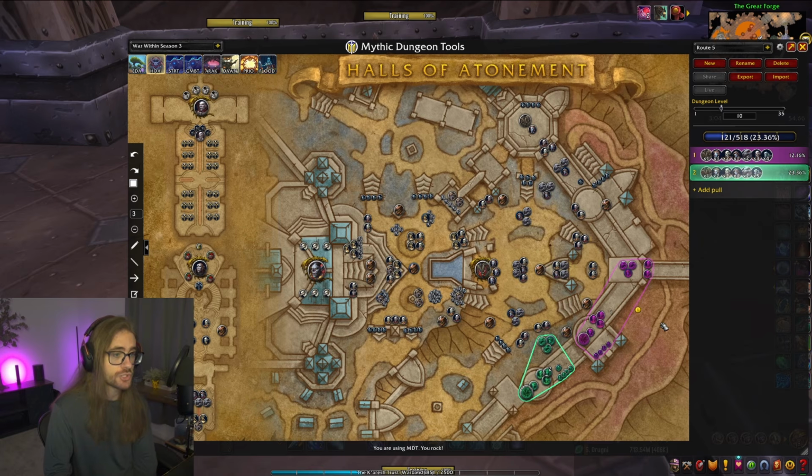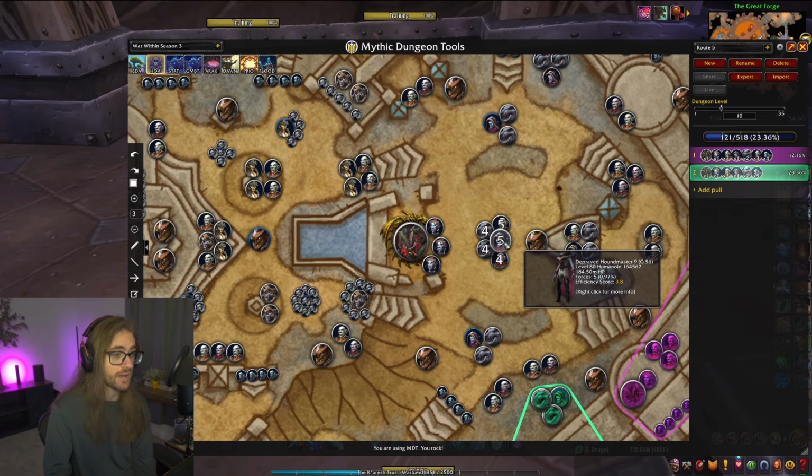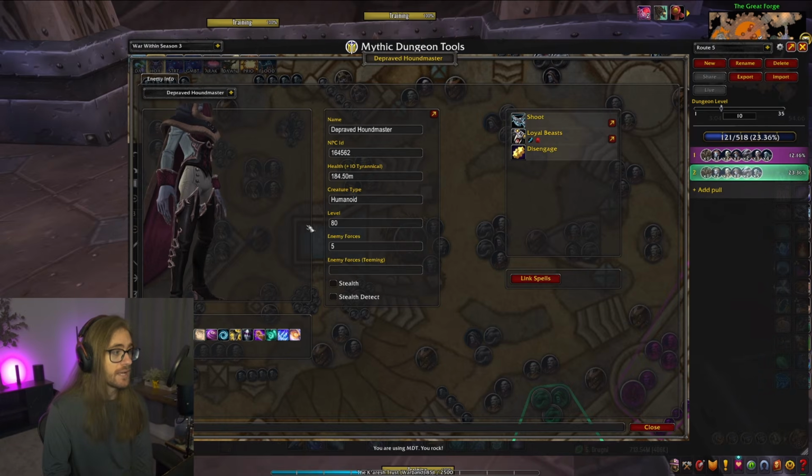if you are ever unsure about what a mob does or what a specific ability does, you can come in here and click on any enemy and get information about them, including their health and exactly what spells they're going to be casting. So if we take a look at this Depraved Houndmaster, for instance, if I right click on them and I open the enemy info, it's going to show me a complete breakdown of this mob. As you guys can see, it's going to just randomly shoot at targets.